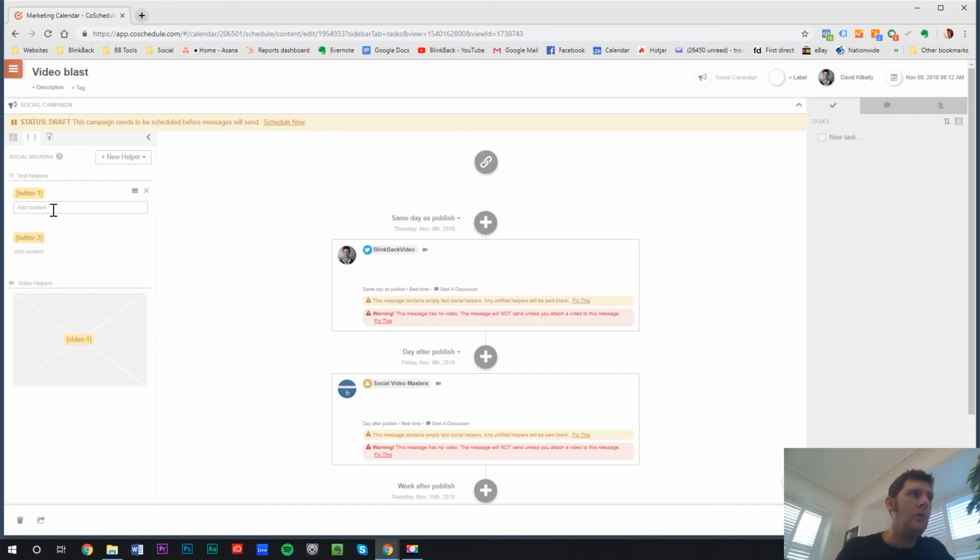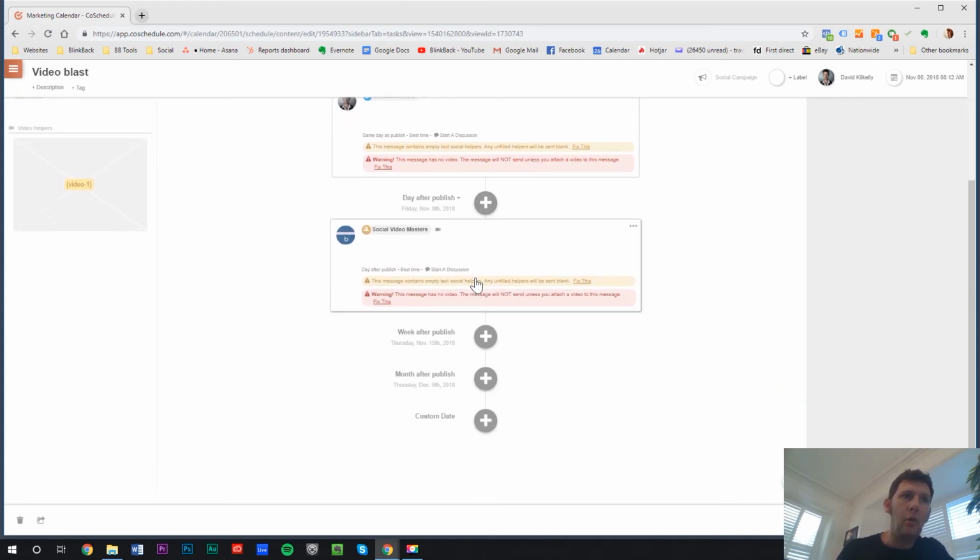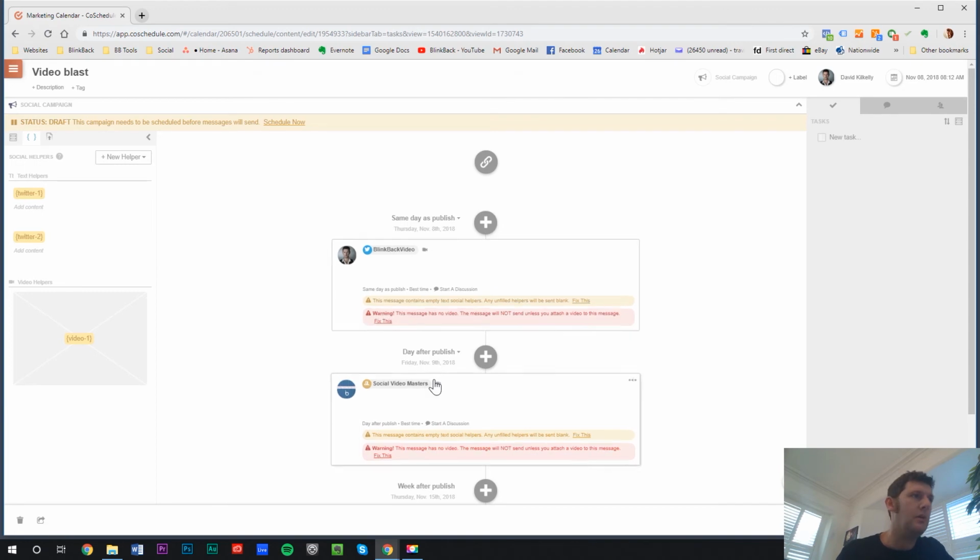So we want to leave this area blank and this area blank so that we can fill that content in when we've got it. You want to leave your video helper blank as well. But you do need to create all of the schedule on the right. So you need to create all the different posts and the days that they go out and the channels that they go out to, and just leave the helpers blank so that you can fill those in when you need them.